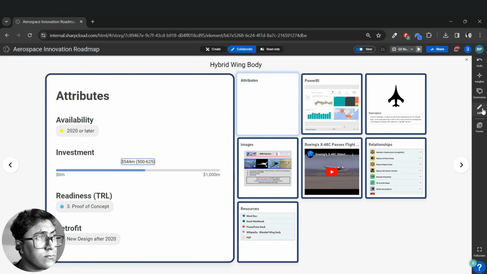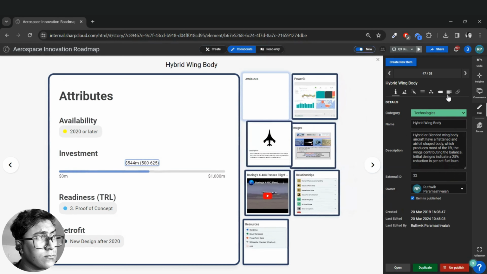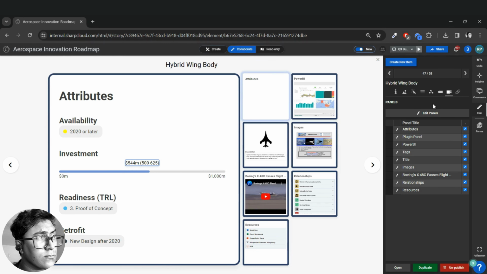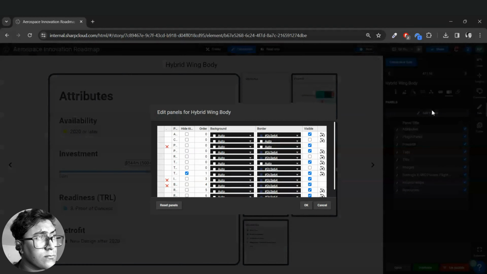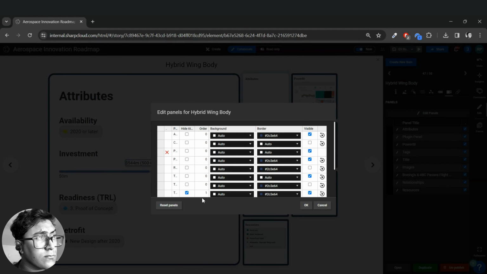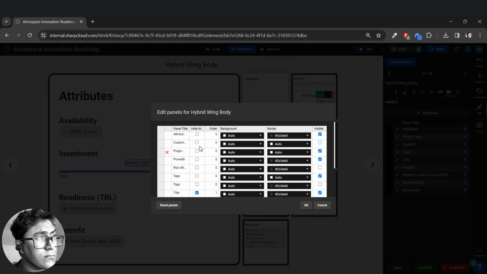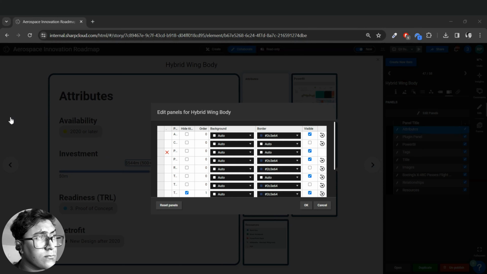To edit the panels as a collaborator, you click on the edit pencil on the right-hand side to then expand the edit panel and click on panels as a button. Once upon clicking edit panels, you are then greeted with a window that shows the panel name, whether or not you can hide the title for the panel, the order in which the panels appear when you open the item, the background color, the border color, and whether or not this is visible to us.